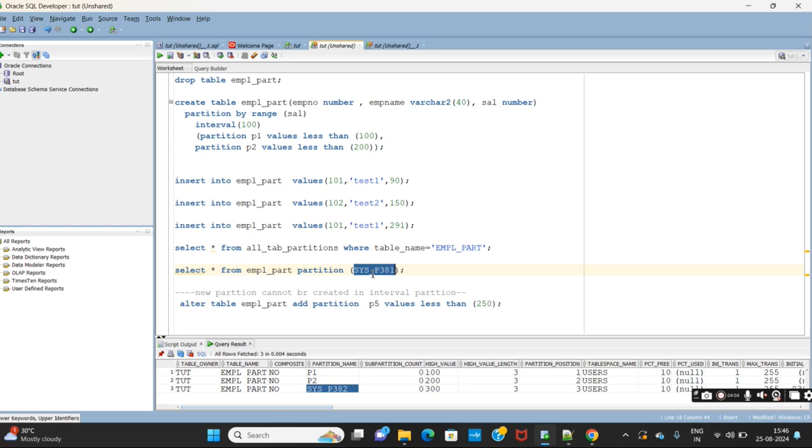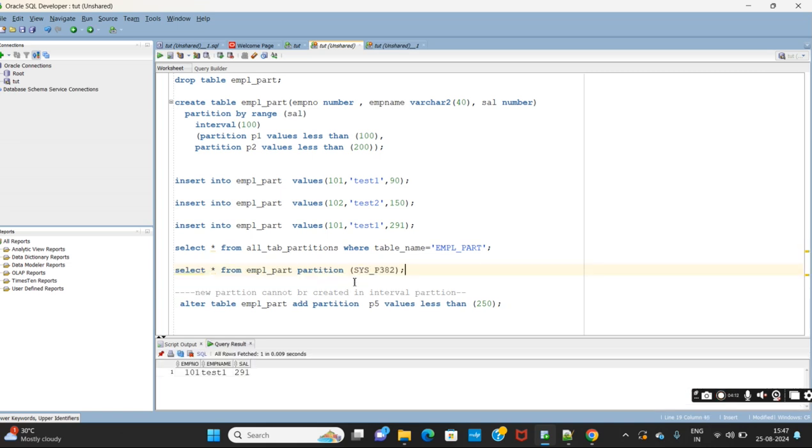Now let me check why this query did not work earlier. If I want to see the value, yes, it is allowing me to see the value 291. Now suppose I insert 295 here. Will it allow me? It has allowed me. Now let me check how many values are in that partition. Two values have come. Similarly, last time we used p1, right? I think I had not inserted any value at that time. Yes, it is showing now.